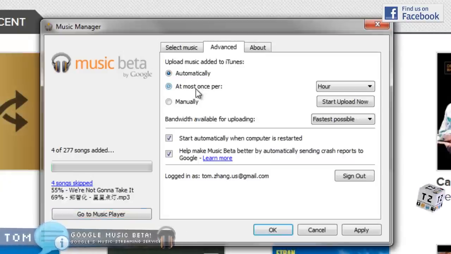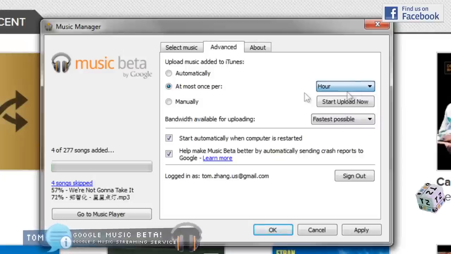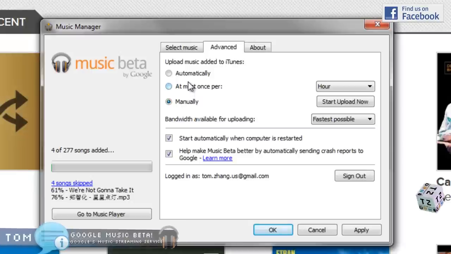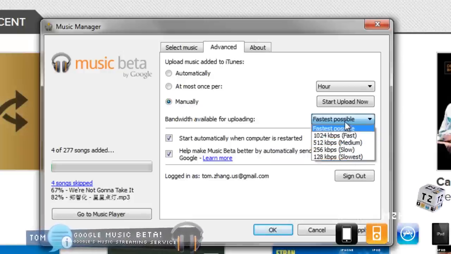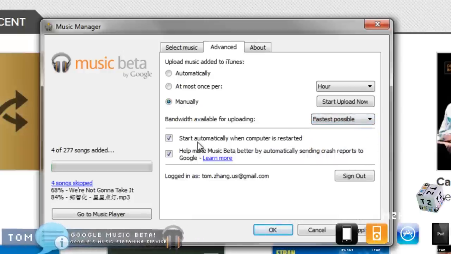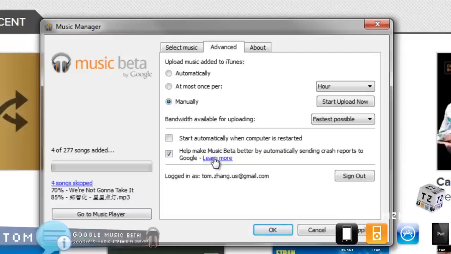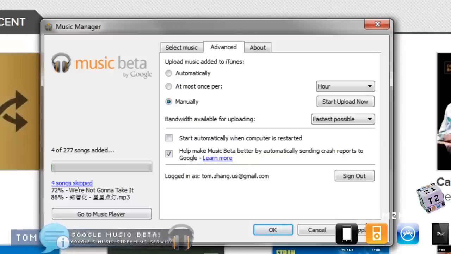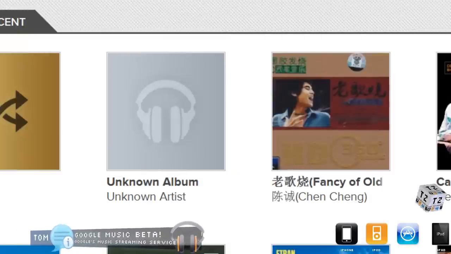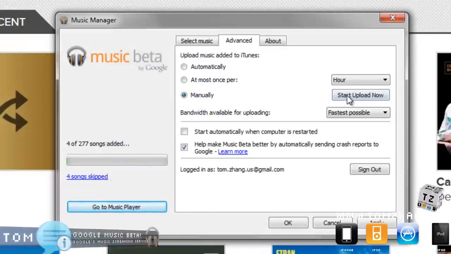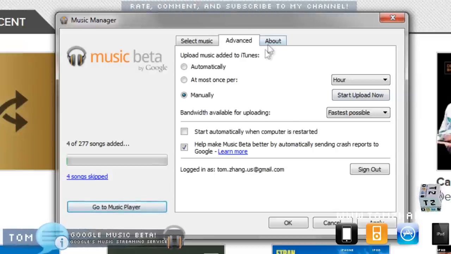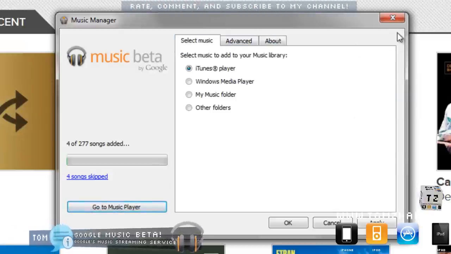Or I can set it to check every hour, every day, every week, or manually if I just press the start upload button. And the bandwidth, I can set it as fast as possible or whatever you like. And I can check start automatically. I don't want that. And press OK. And I can press apply. And actually, let me set manually. So, okay, that is that.